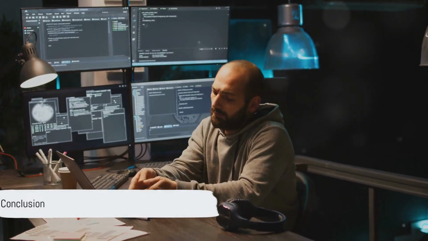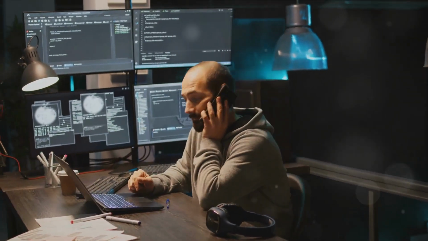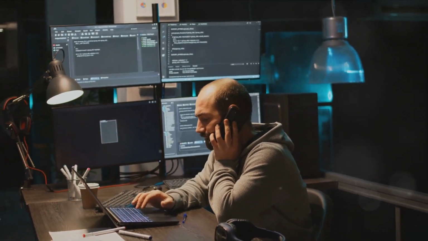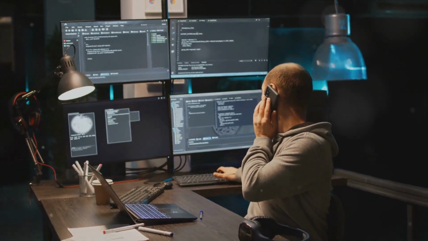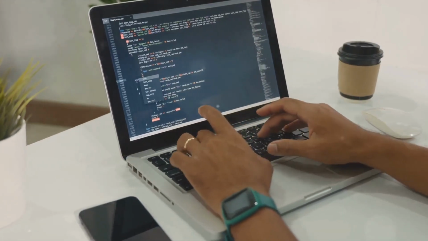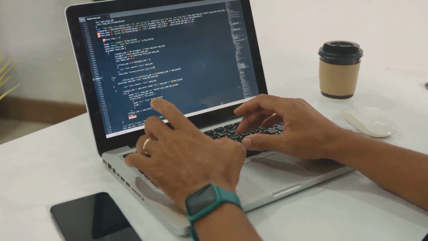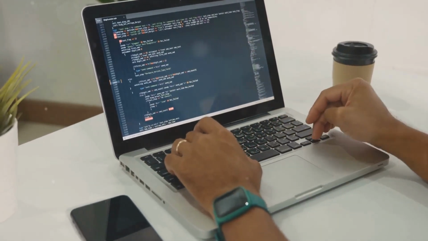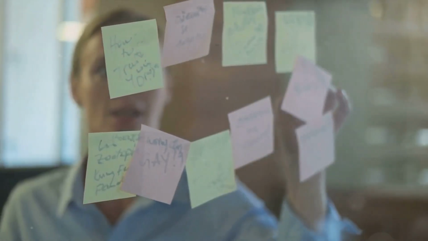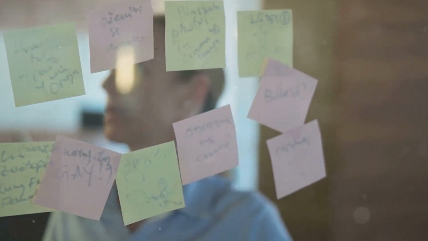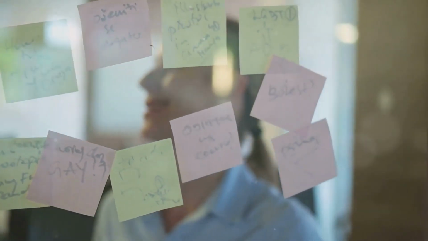So, there you have it, the key steps involved in creating a mobile app from scratch. It's a challenging but rewarding process that requires a combination of creativity, planning, ongoing effort, technical skill, and perseverance. With the right approach and dedication, you can turn your app idea into a reality and make it a success.